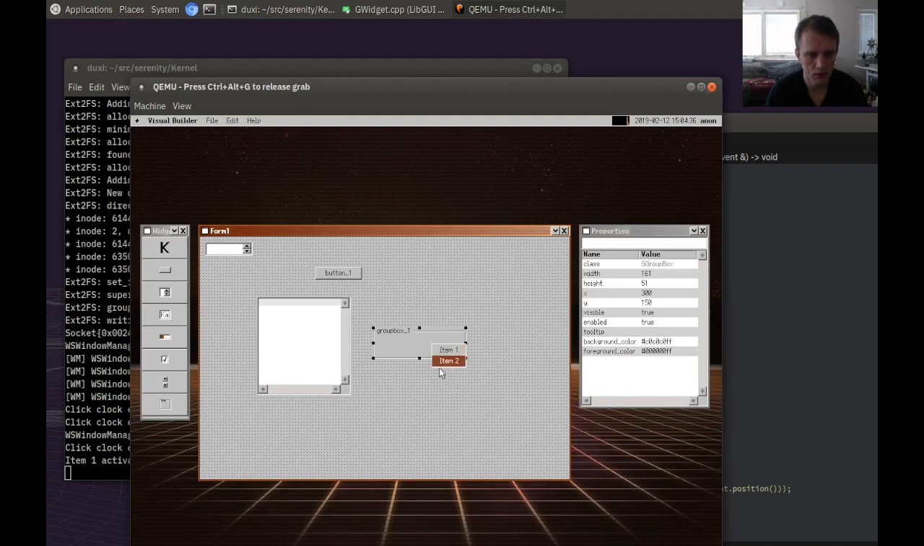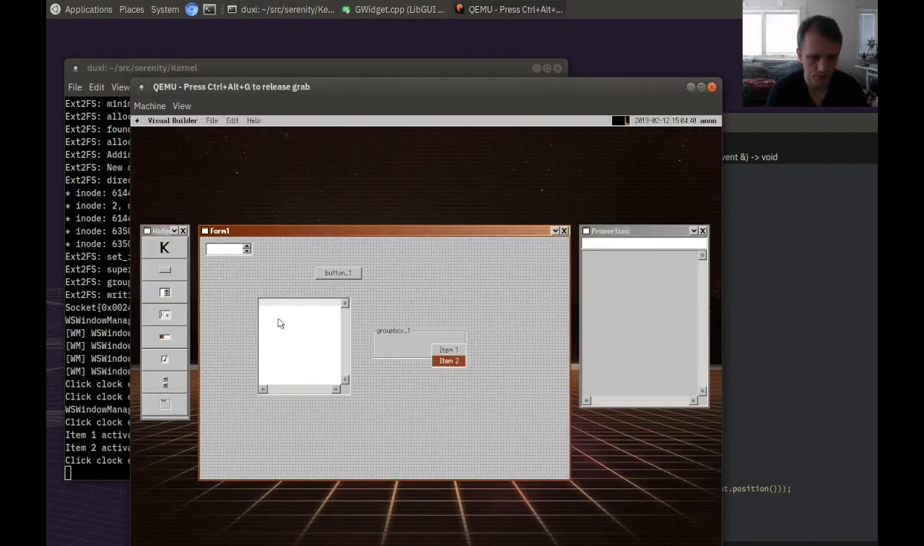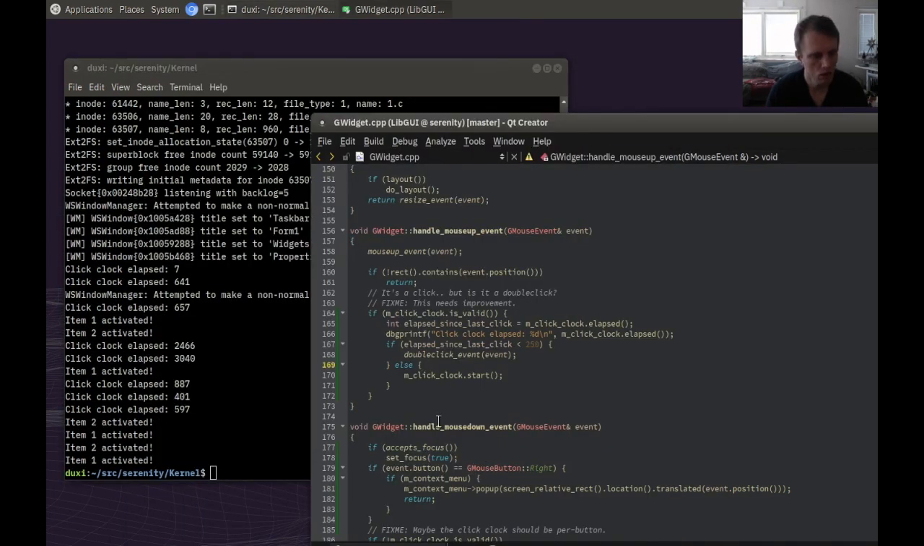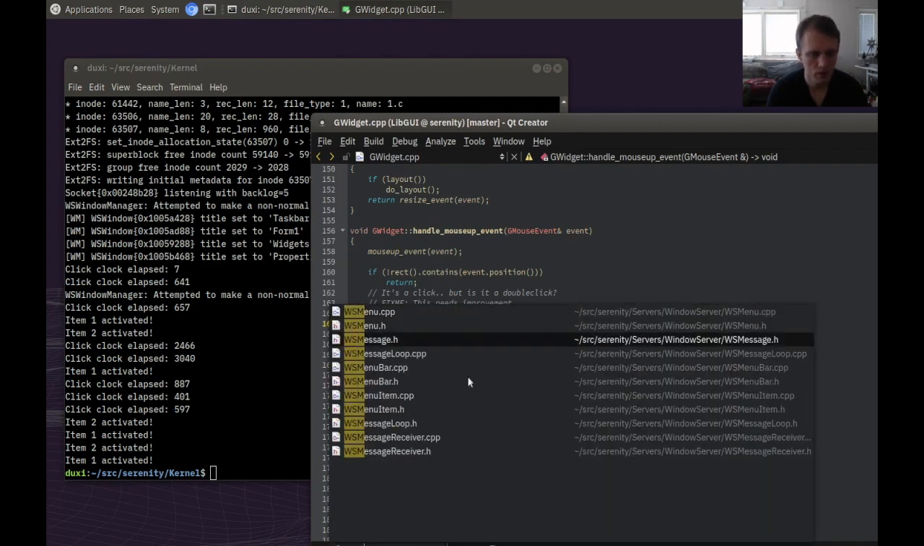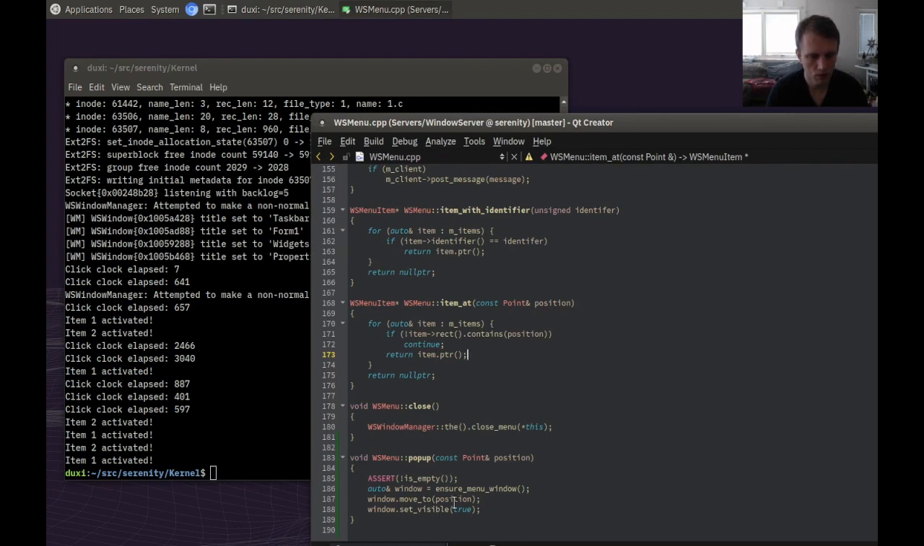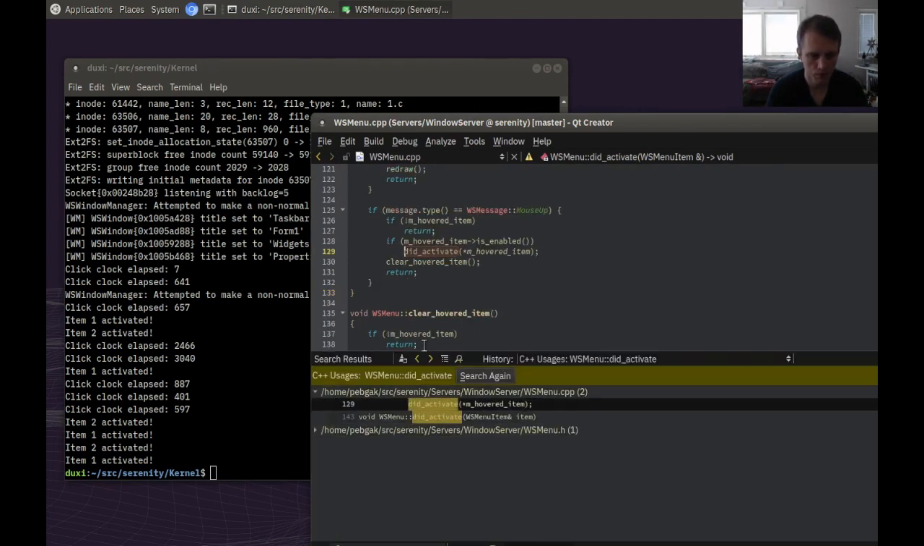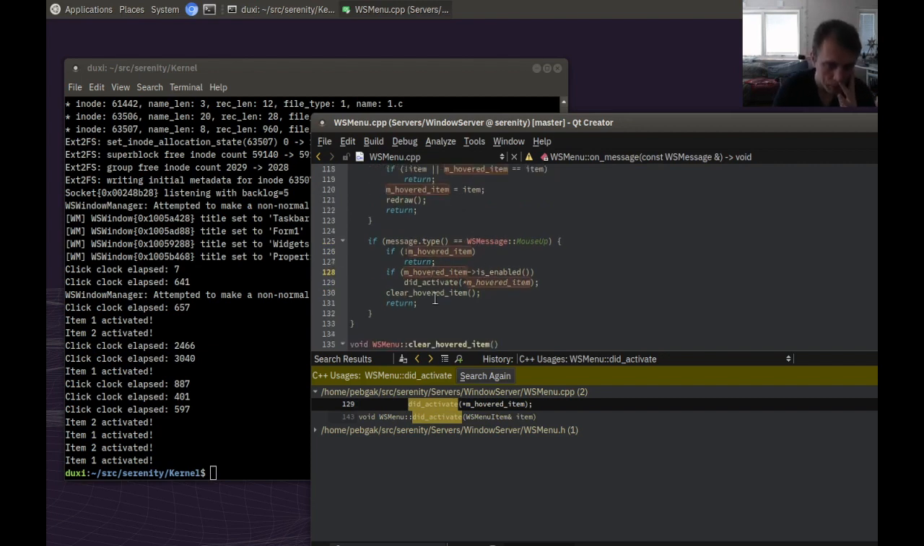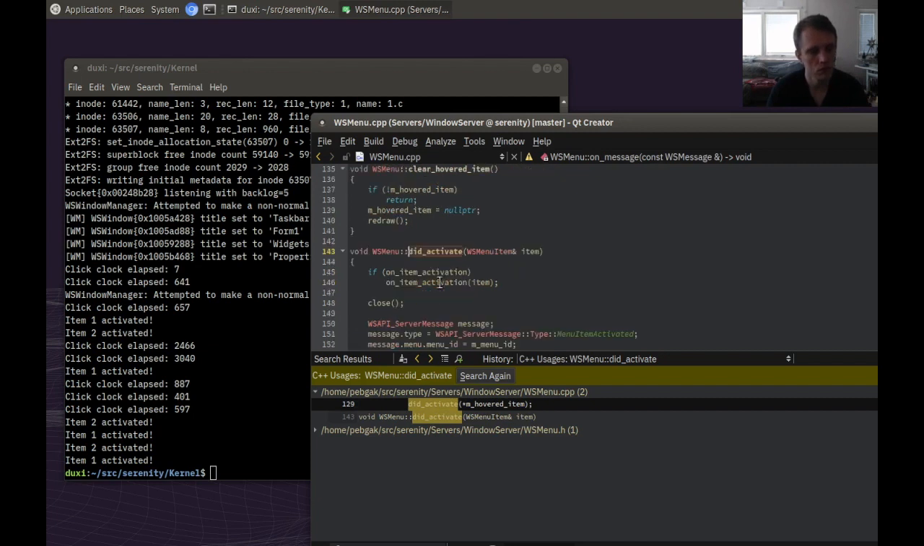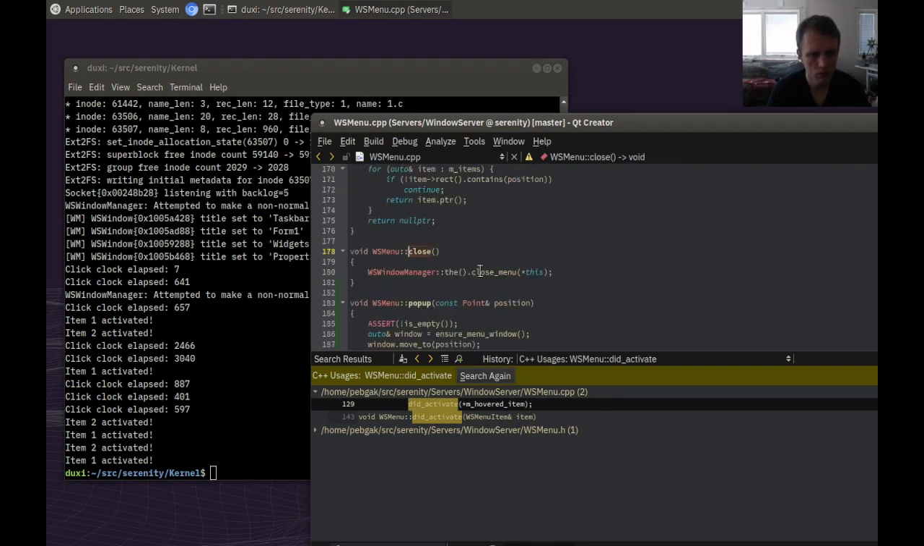Okay, click clock. Item 1, item 2. Now I guess we should also dismiss it after activating these items. So let's see, WS menu. Did activate. Deactivate. Close menu.